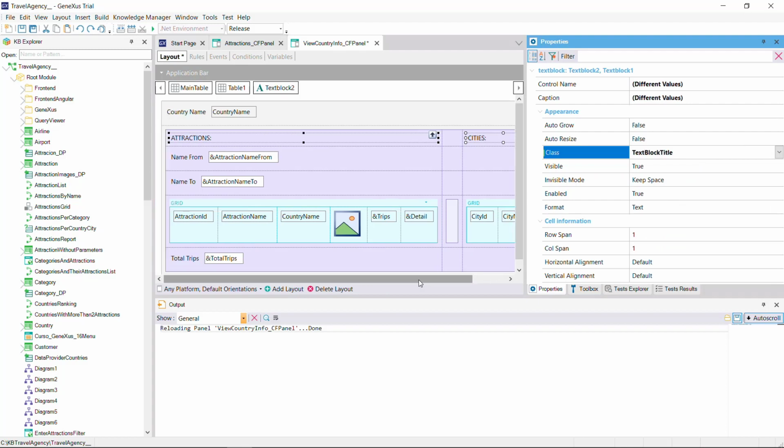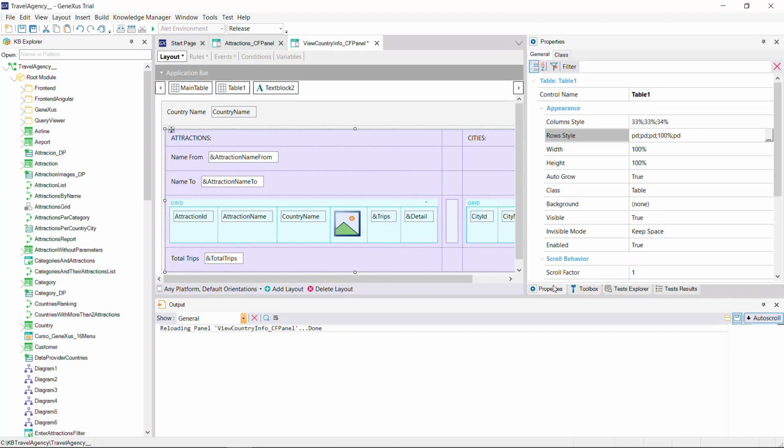To define how we want the contents of a table to be seen, we must change the size of the rows or columns of the table. For example, we want the grids to have enough space in the corresponding row to be displayed correctly, and to assign more space to the column of the table that shows the content of the attractions, because we have more things to show than for the cities. For that, we have the column style and rows style properties of the table. First, we'll change the columns that we know are three: the column that contains the attractions data, the column with the separating table, and the column that contains the cities data.